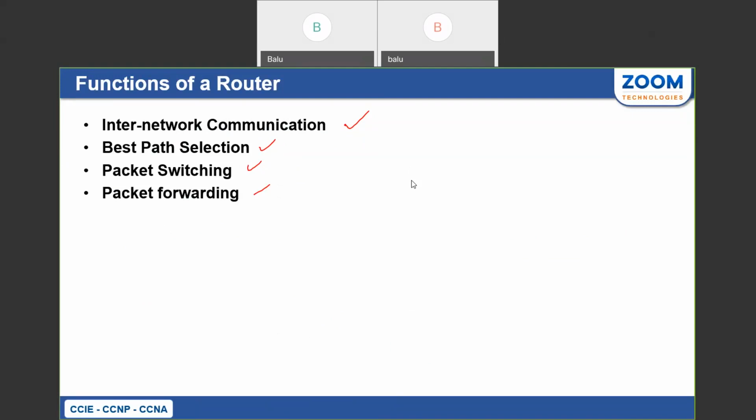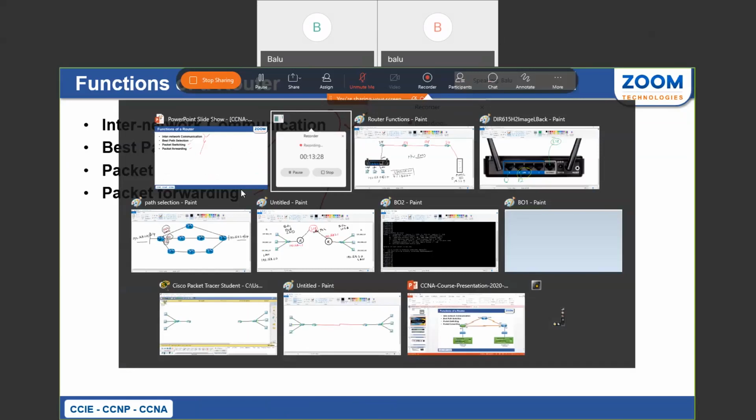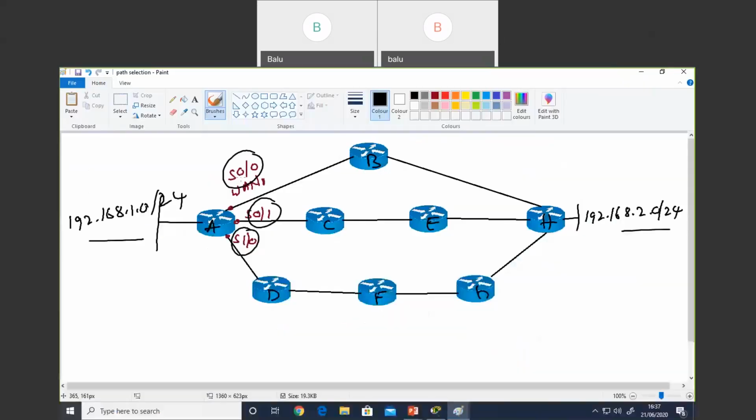All right. Let me continue. We covered all the functions: network communication, best path selection, packet switching, and packet forwarding. So how is it possible to move the traffic from one network to another network? Take router A as an example: router A LAN users reaching router H LAN users. To move the traffic, we need to configure IP routing. So let me explain clearly what IP routing is and the types of routing.